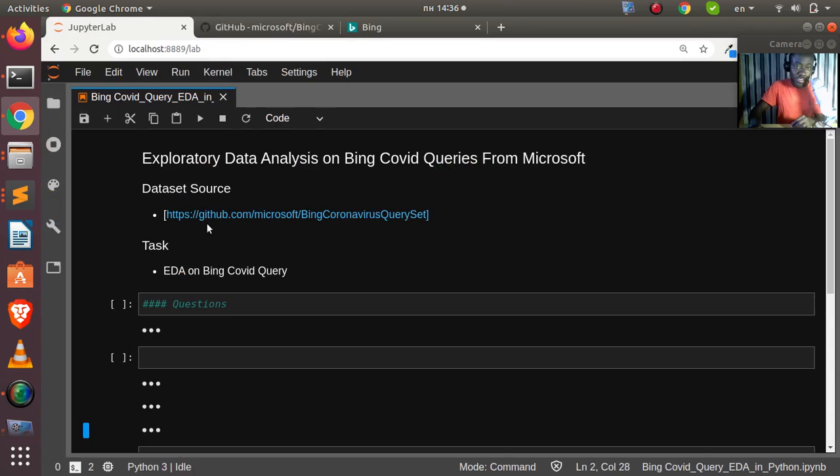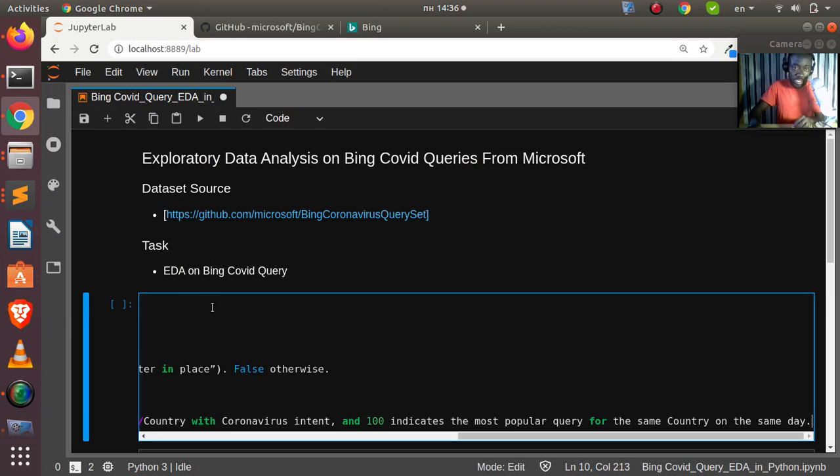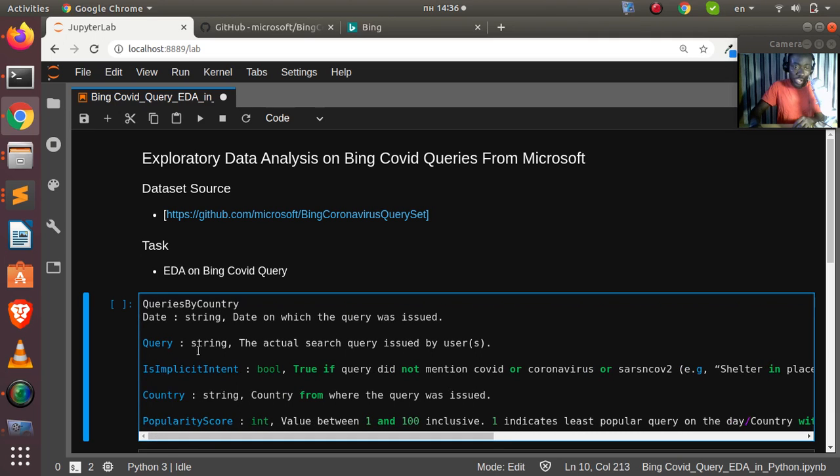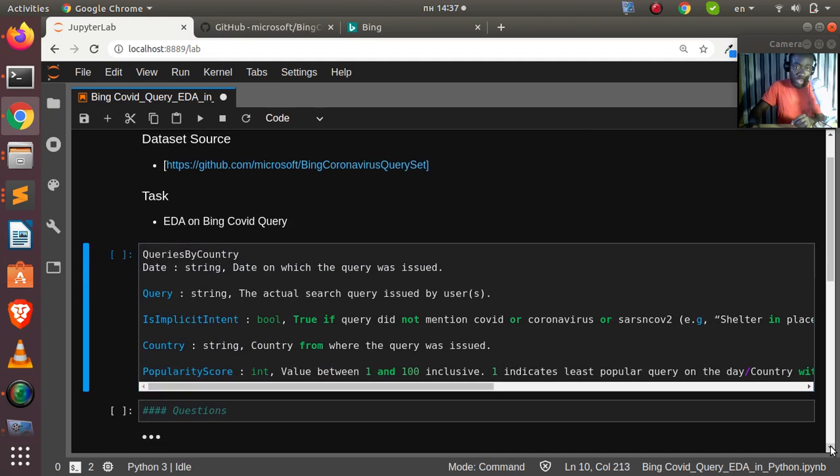So this is going to be from scratch. Let's paste it here to help us know what we are doing, right? This is a simple description of whatever we're doing. Hope everybody can see it very well, right? Very nice. So we have the query, and we have the implicit intent, right? This is going to check if it is true. That means that the query did not mention COVID, right? That's something you should note. Based on these things, let's see some of the questions we can work on.